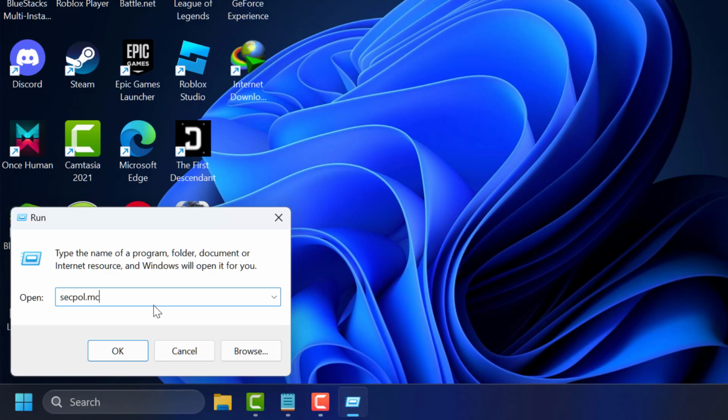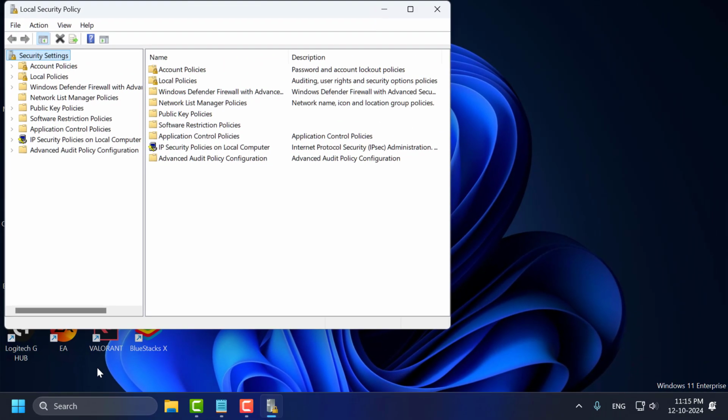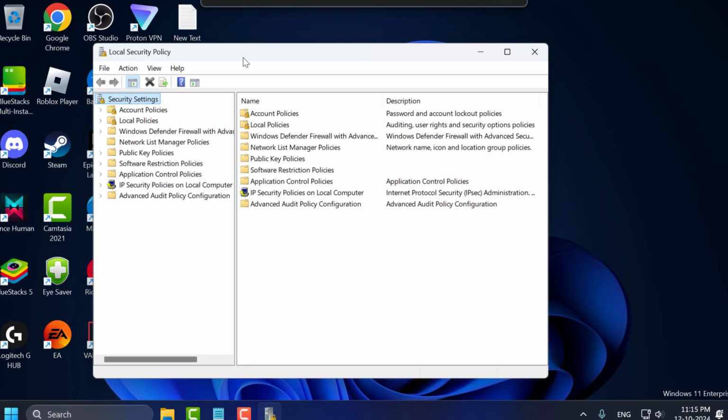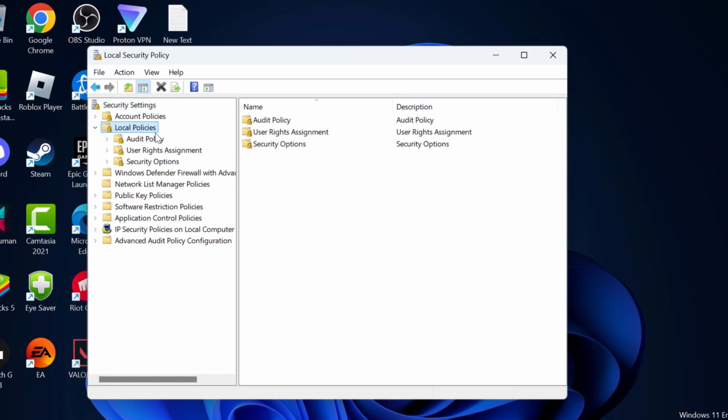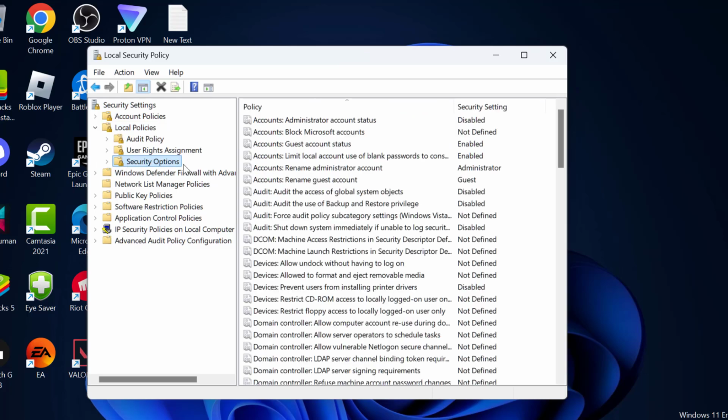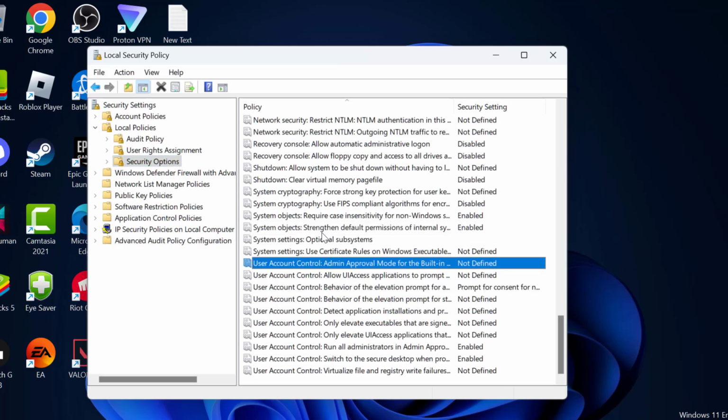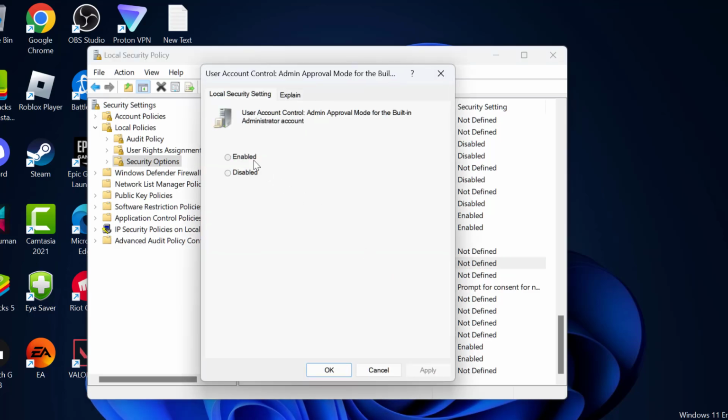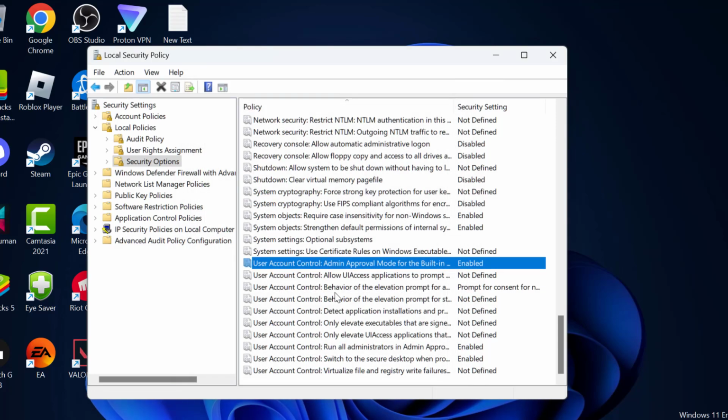set-MpPreference. Click on OK to open up. You just need to expand the local policies and select the security options. On the right side, you just need to find user account control admin approval mode for the built-in administrator account. You just need to double click on it. Set this to enabled, and after that select apply and OK to save changes.